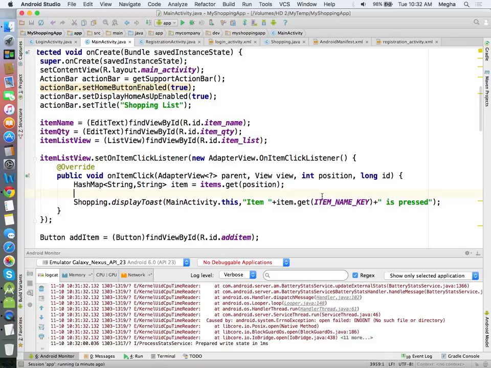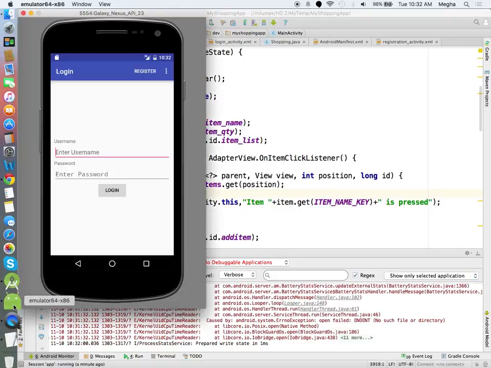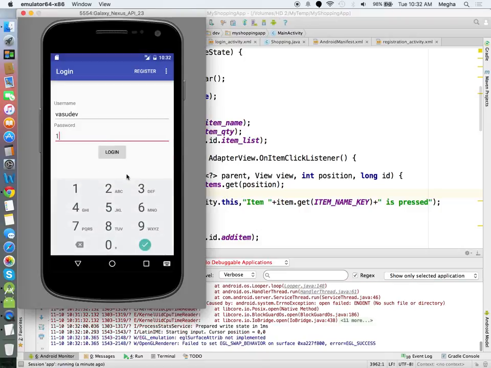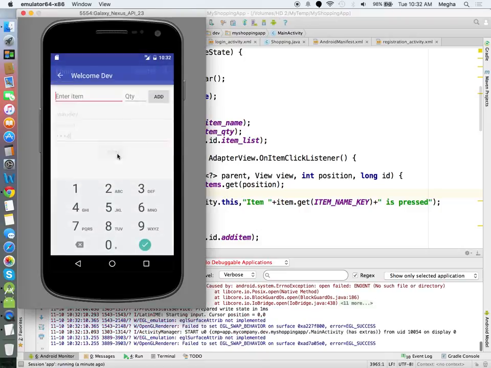So I hope it is ready. Now it's a headache. You have to put a username password every time.